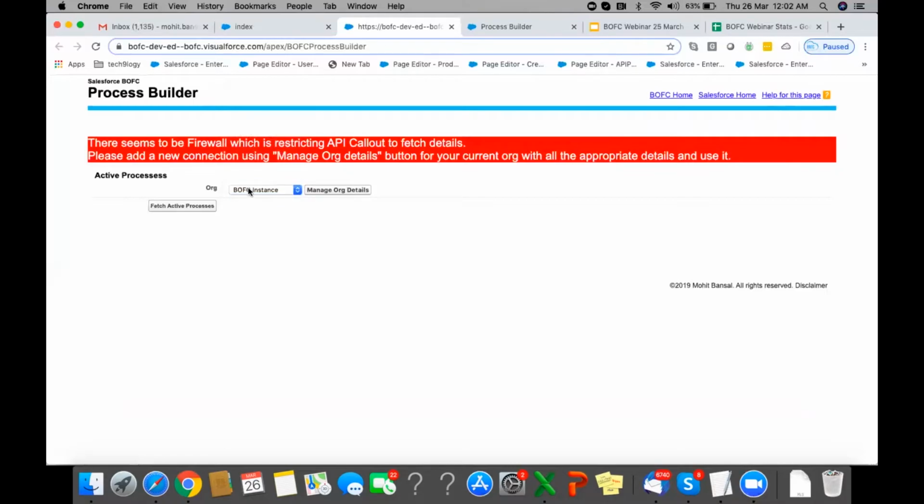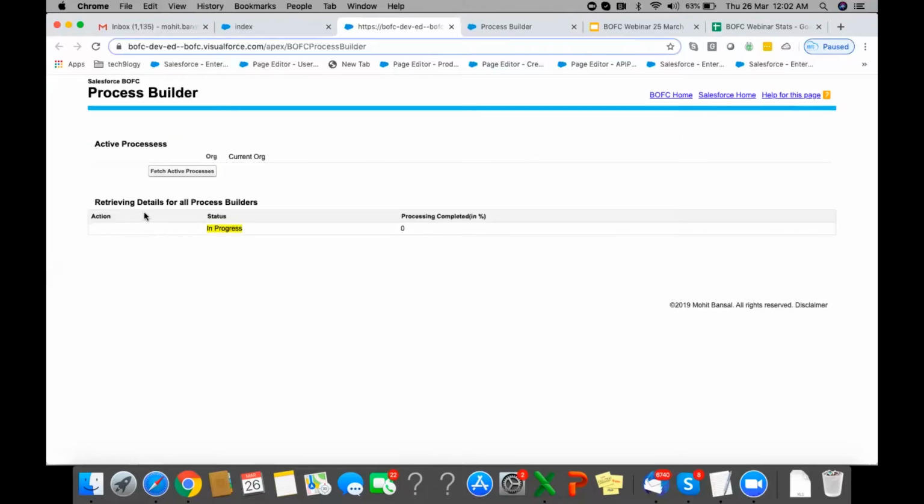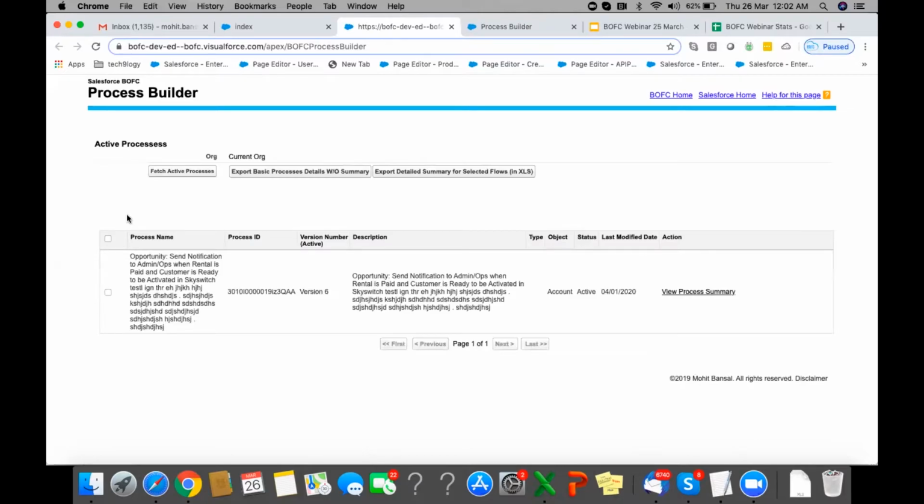Once you select the environment, you can just click on this button once again. Now it's going to the next step. It's retrieving all the details of my process builders in the system. Once the status is completed, you can just click on view results and it's going to show you all the process builders in your system in the form of a table here.